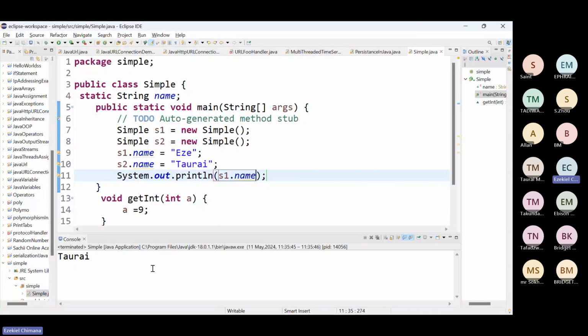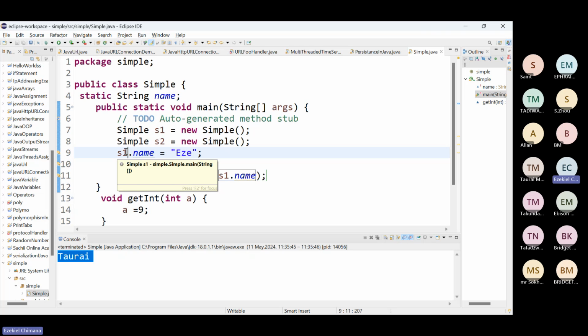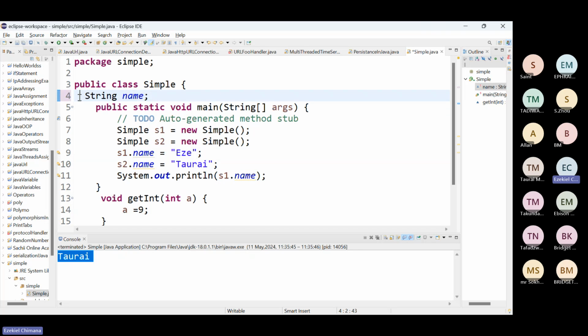what am I going to get? You see, I'm getting Taurai for the S1 name, of which the S1 name was supposed to be this one. It's only that when I changed this name of S2, I've actually changed also the name of S1. Why? Because they are sharing the memory, right? Why? Because of this keyword static. So that's the keyword static.